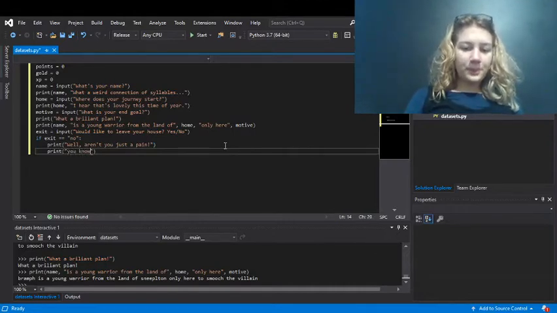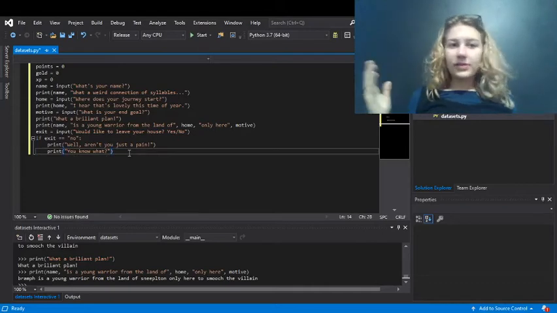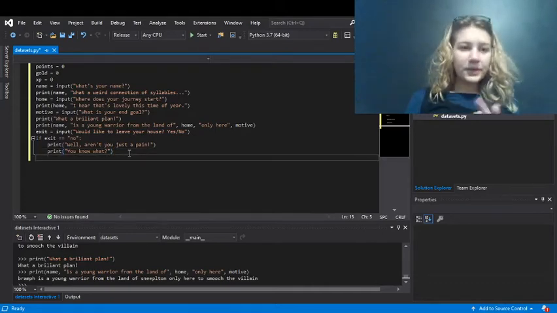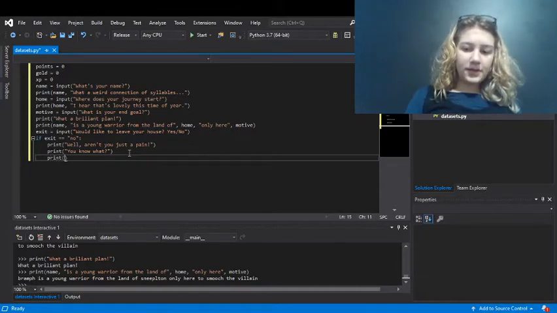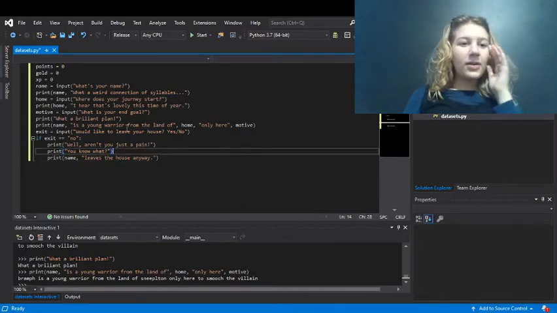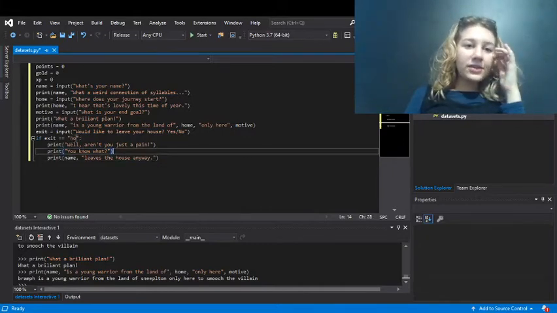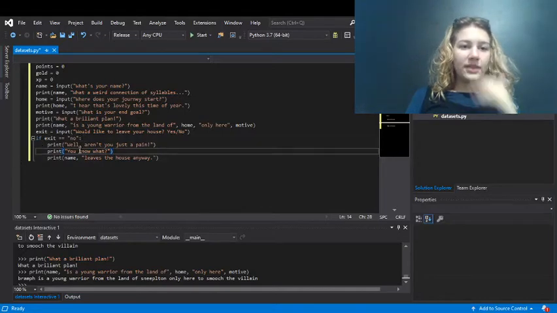You know what? I'm going to make things capitals because we like grammar. Print name, leaves the house anyway. See, and there we go. We've got our first interaction based on this. So that's how you do an if statement.